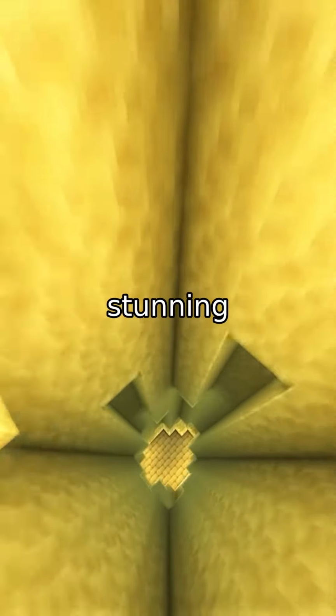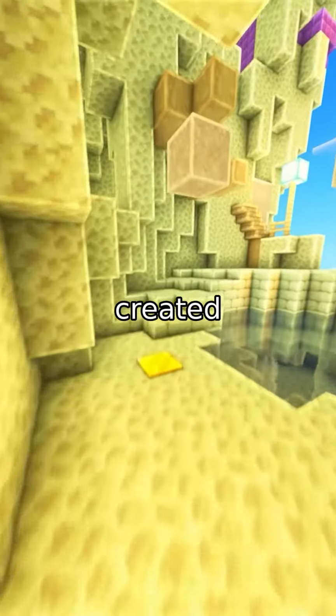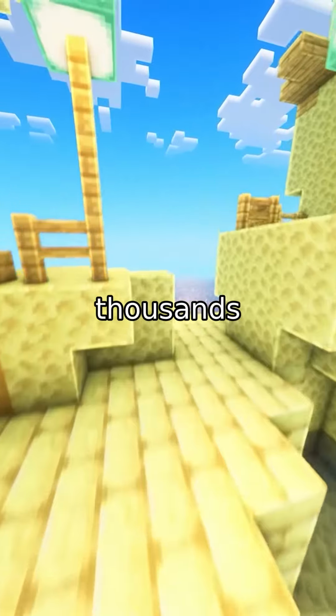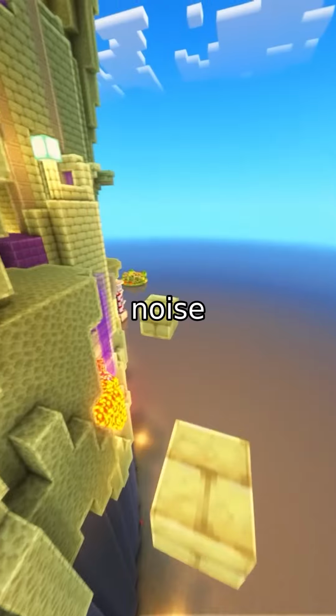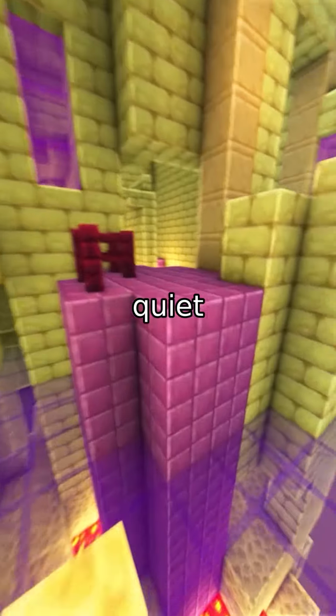So next time you see a stunning AI-generated image, remember, it wasn't created in one step. It was born from thousands of tiny, precise denoising steps, one noise layer at a time. That's the quiet revolution of diffusion.